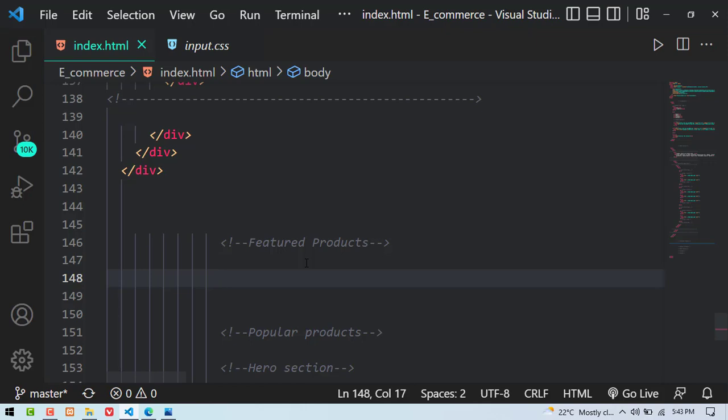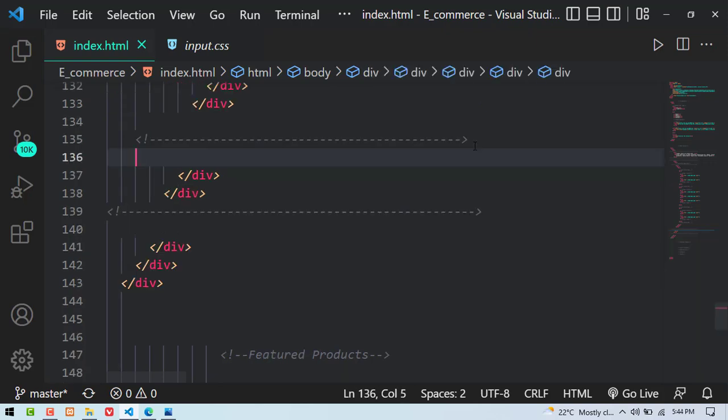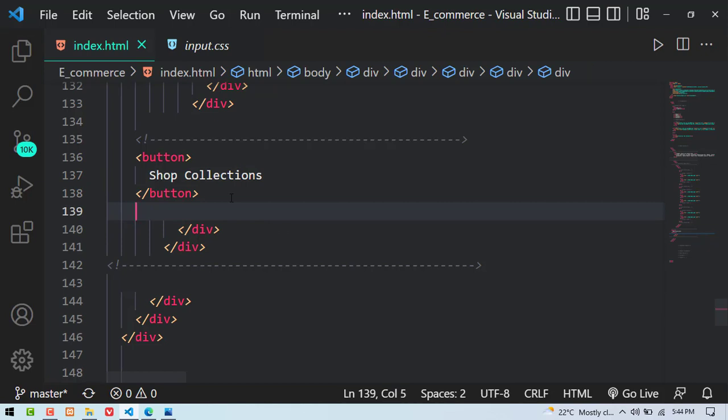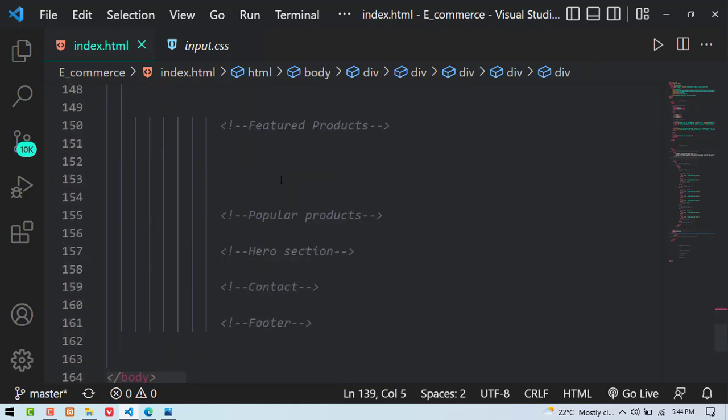Or before we go to the featured section, sorry, we need also to have finally the button. We need to have the button. So I can just come and say button, and this one will be shop collections. So now that will be there, and we'll be styling it later. So let's just go to the featured section now.